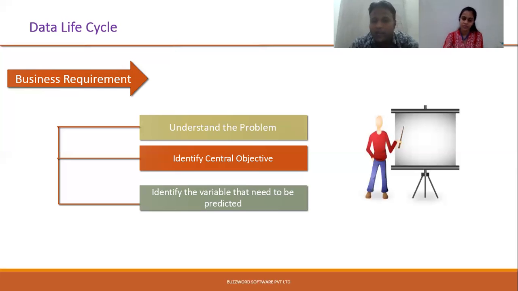First you have to understand the problem, identify the central objective, and identify the variable that needs to be predicted, which variable is required. What is a variable? For storing the information, you require a variable, okay. The variable value changes, like when you are going to your college, in your college, that seat is allocated to you.